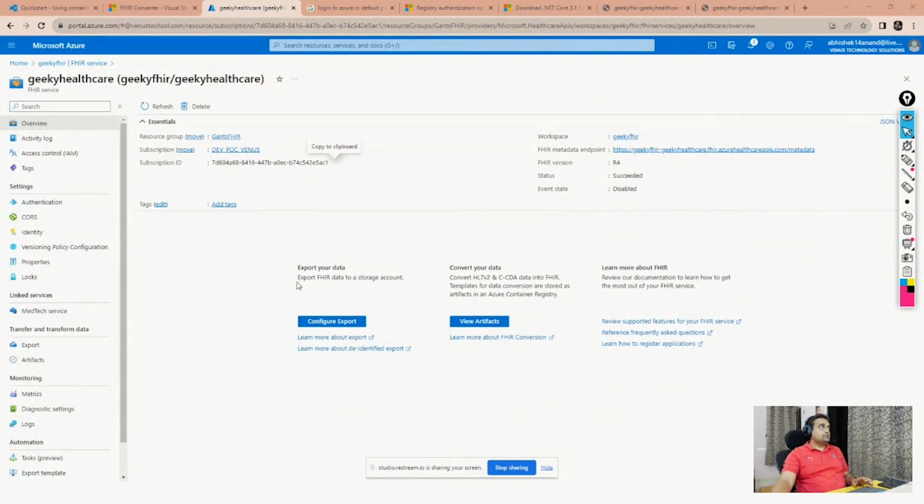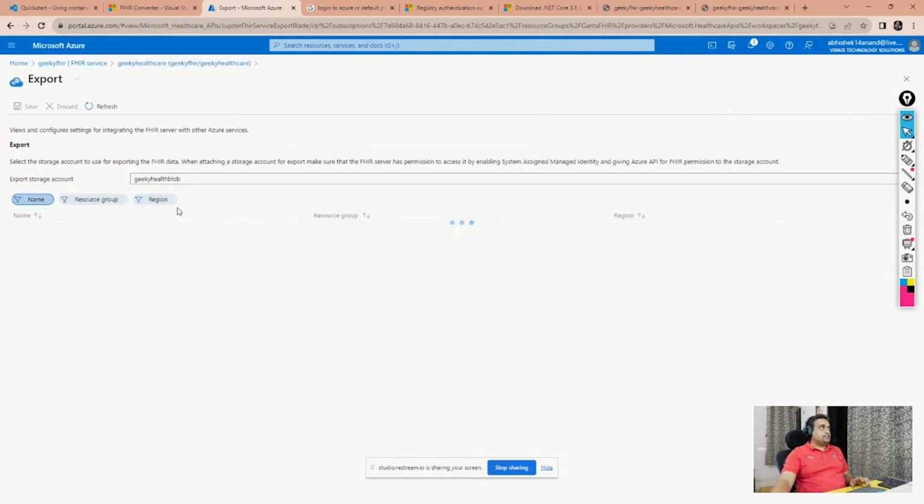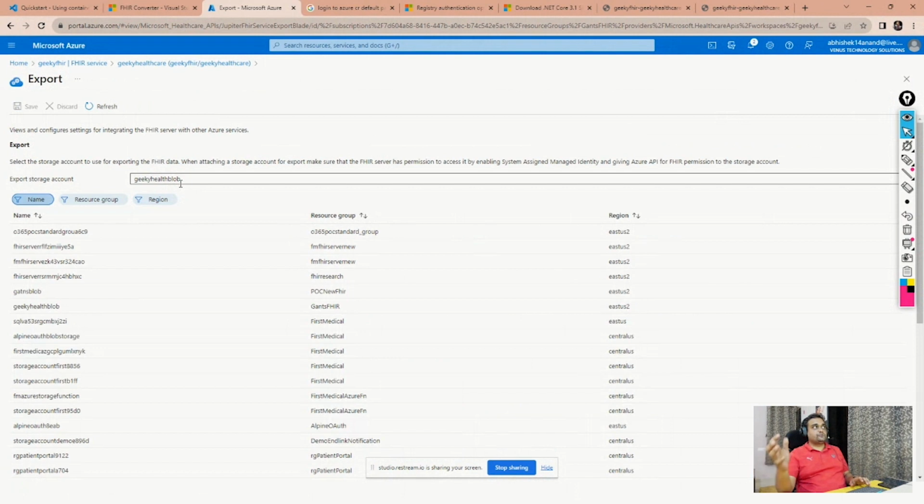Okay, fine. So now for doing the export, just click on configure export, and you select your storage account, and that's it. You are good to go for the export also, right? For export also, we need to call one API, and it will tell you that your export operation has been accepted, and after some time your export operation will be completed, or if it is in progress, then it will come in the headers. Let me show you in a very clean way.